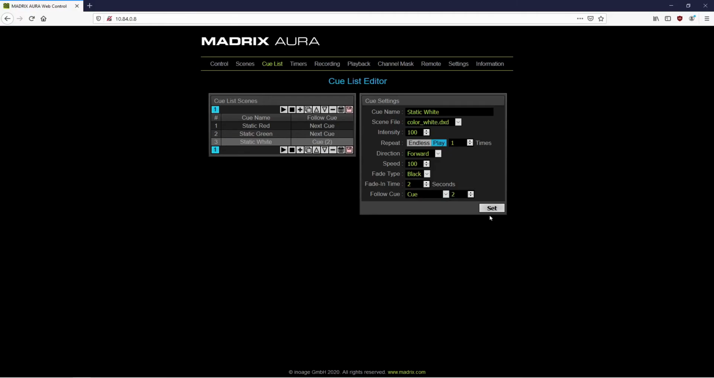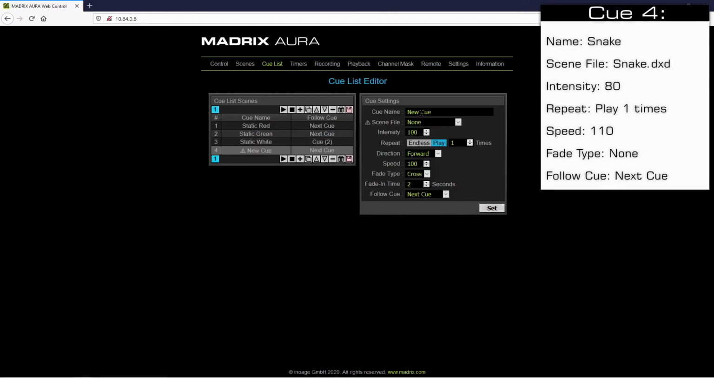As last queue for this example, we add the dynamic snake queue. Therefore, we click plus. We change the name to snake. As scene file, we choose snake.txt. This queue should be played with 80% of intensity. So we change the intensity to 80, and also the speed should be changed to 110%.